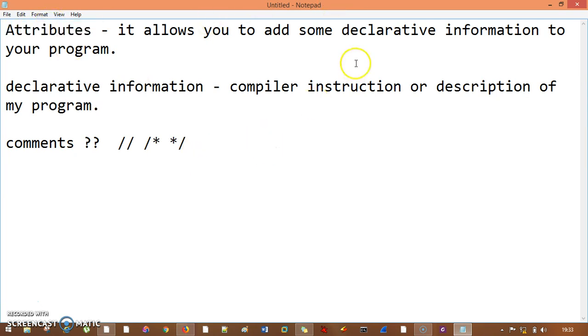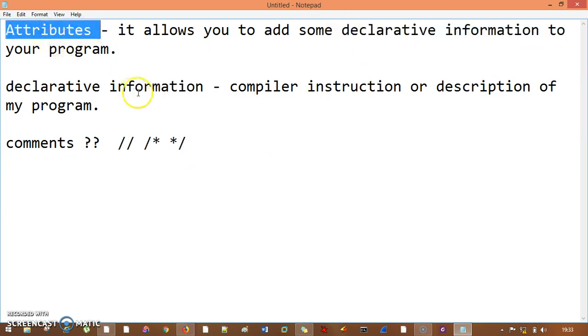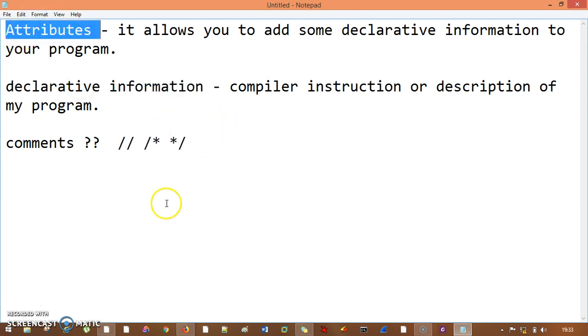Okay, I hope you understand what we mean by declarative information and what exactly we're going to do with attributes. We give a kind of information by which a programmer or a user can get enough information from the code. That's the intention of attributes.